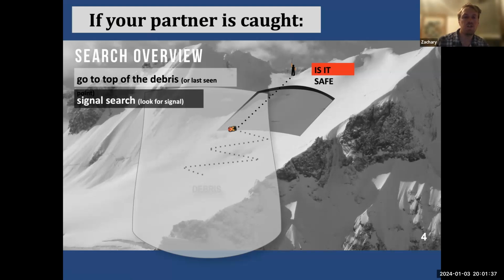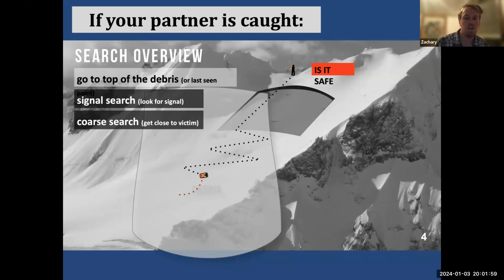Signal search is the point where we're looking for that initial signal. We're traveling in a zigzag manner, or maybe slicing up the debris pile if we have multiple searchers, but we're just trying to get that signal. Once we get that signal, we move into the core search and get closer to the victim. You can see the arched approach that the transceiver will take into the victim. Once we get to within 3 meters, that's where your fine search should begin. This is where we get down on the ground and start to do our grid search.